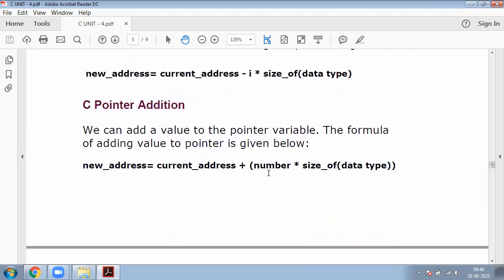Coming to our next topic, C pointer addition. What is the meaning of C pointer addition? C pointer addition is nothing but adding a value to a pointer variable. This is the same as increment and decrement. Here there is a simple syntax for how we can add a value to the pointer variable. This is the same as increment.